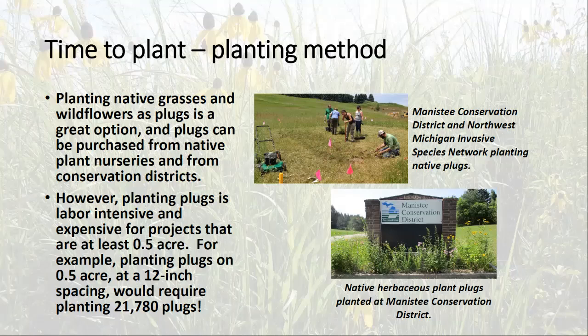And I want to mention here that a lot of the presentation that you're seeing right now is geared towards getting a site ready and distributing plants as if you're planting by seed. But I want to make sure you're aware that plugs are also an option for small scale projects.